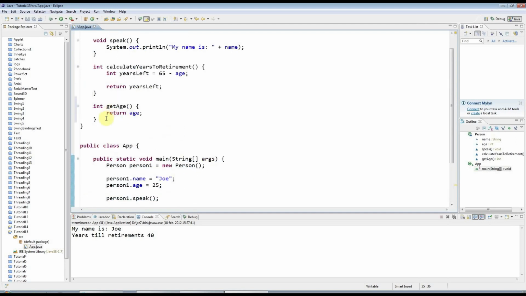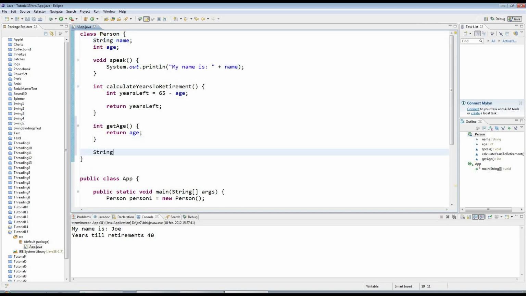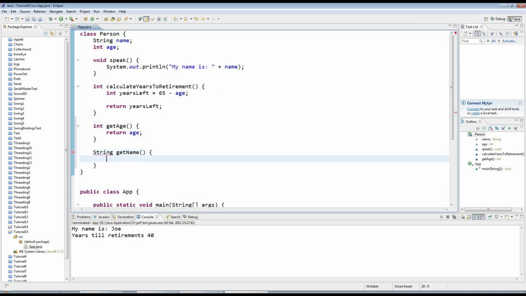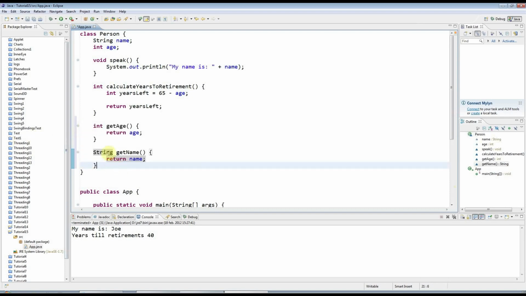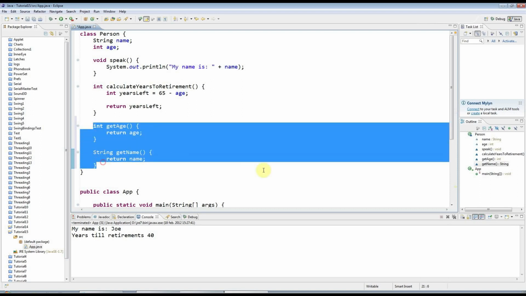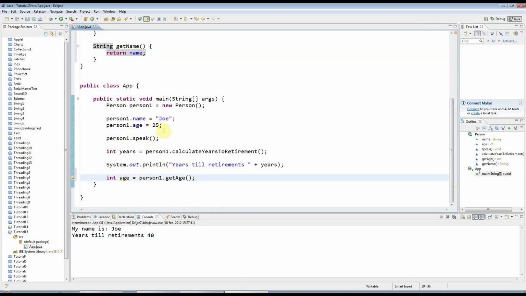And I could do the same with string. I could return the string types. I could return the name here. I could say string, because I'm going to return name, which is of type string, getName, and I could say just return name. So these are getter methods or get methods, and if you're following a course on Java you'll get asked about these for sure, and even if you're not, you'll absolutely need to know how to do this. And then in my main program I can say string name equals person1.getName, like that.